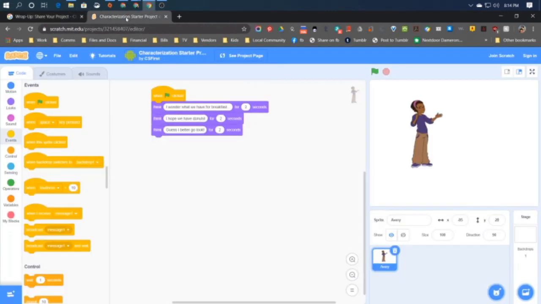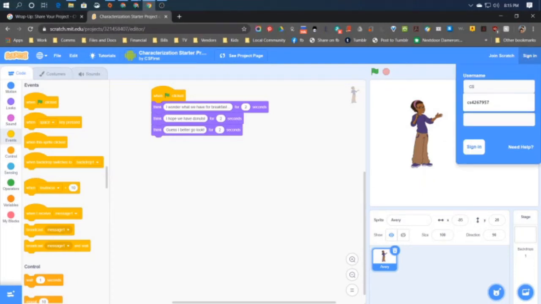Okay, so here I am. You can see that we have not yet signed in to Scratch. We've done Scratch coding, but we haven't saved our project. Okay, now I'll sign in my CS First username like it directed.